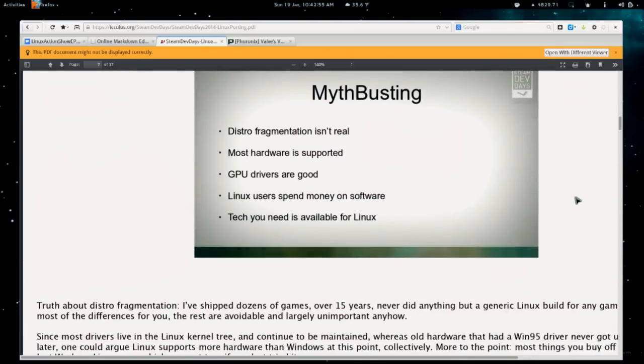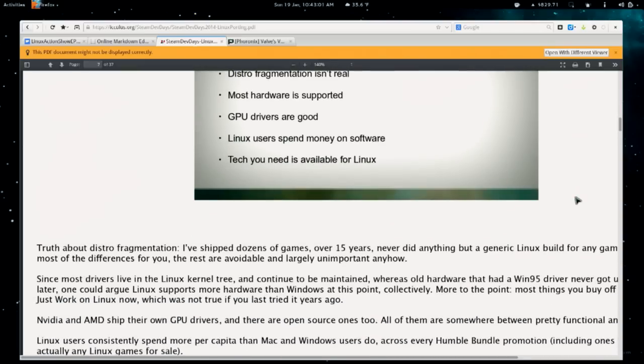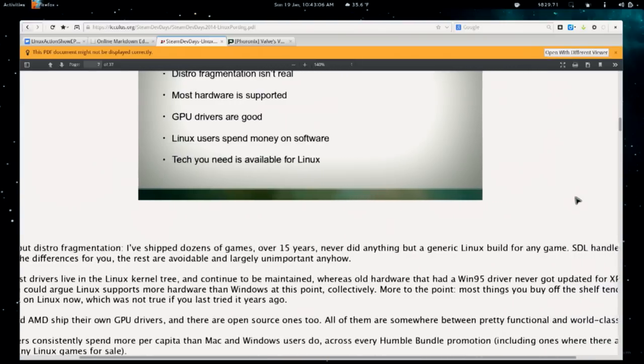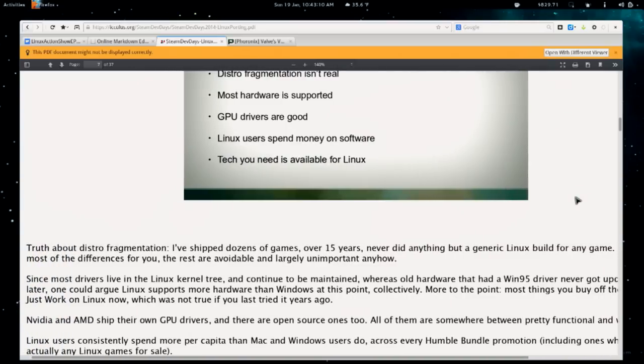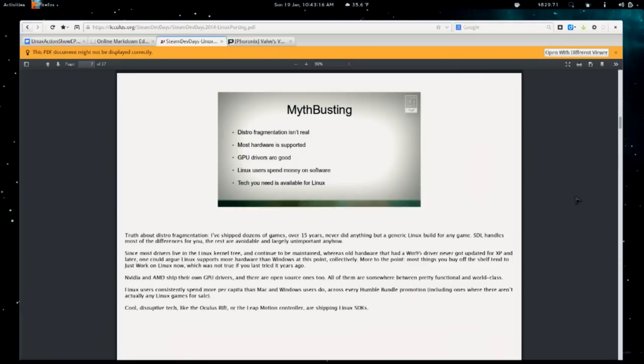So he did some myth busting. He says the truth about distro fragmentation: I've shipped dozens of games over 15 years. Never did anything but a generic Linux build for any of my games. SDL handles most of the differences for you, and the rest is largely avoidable and unimportant anyhow.